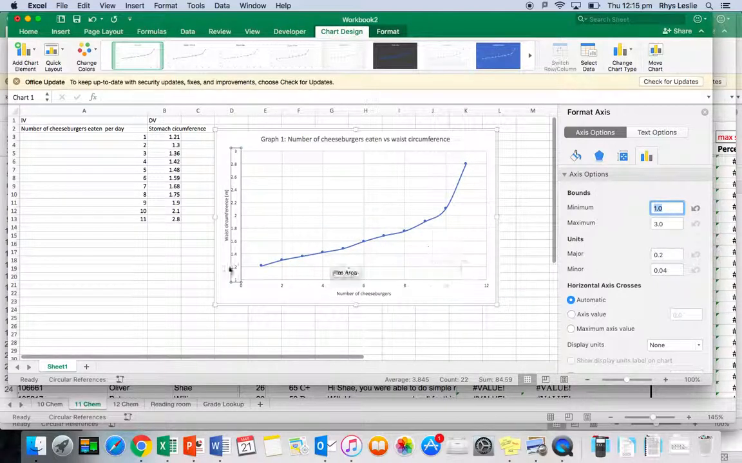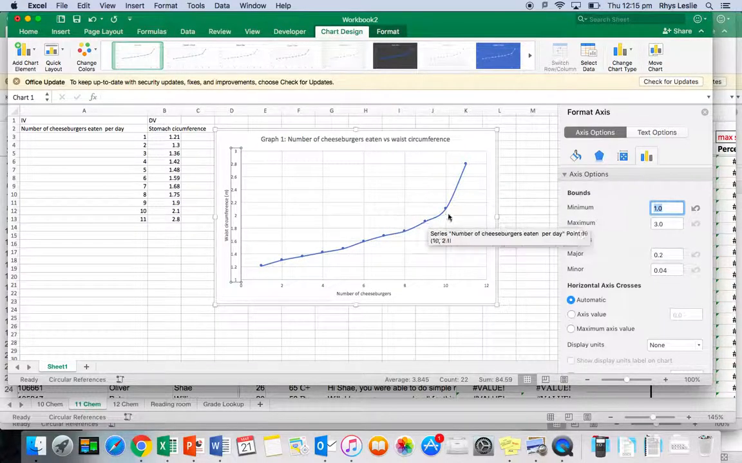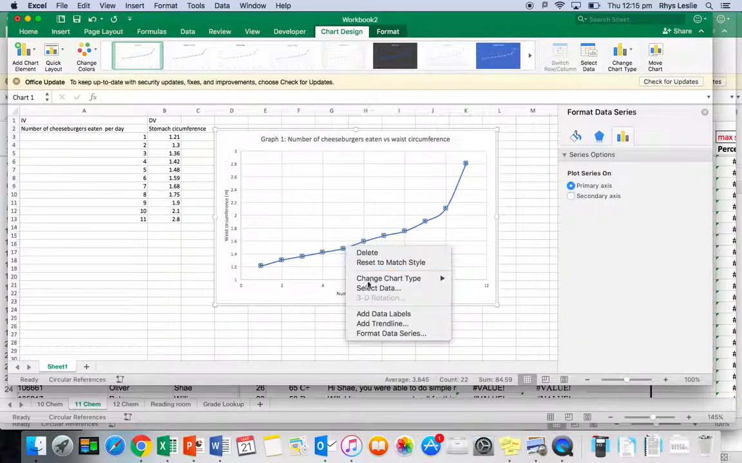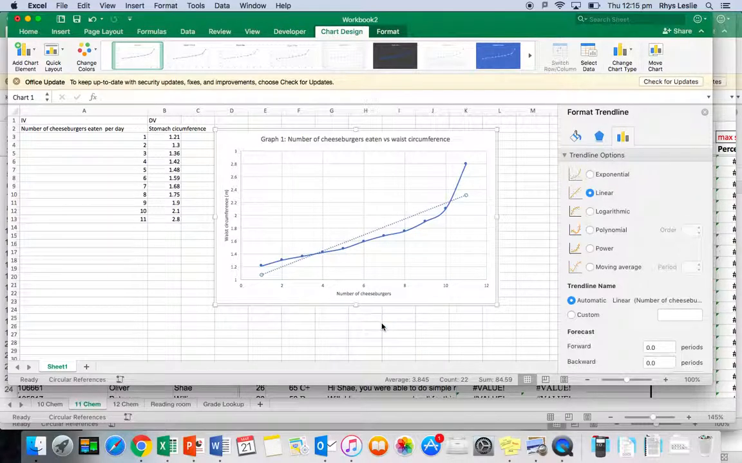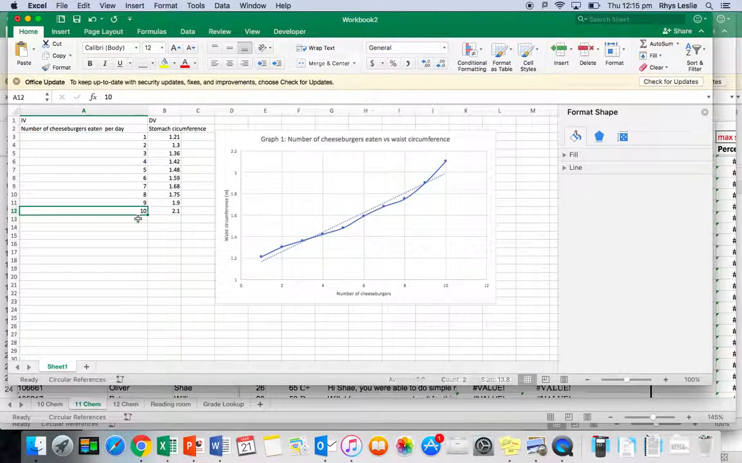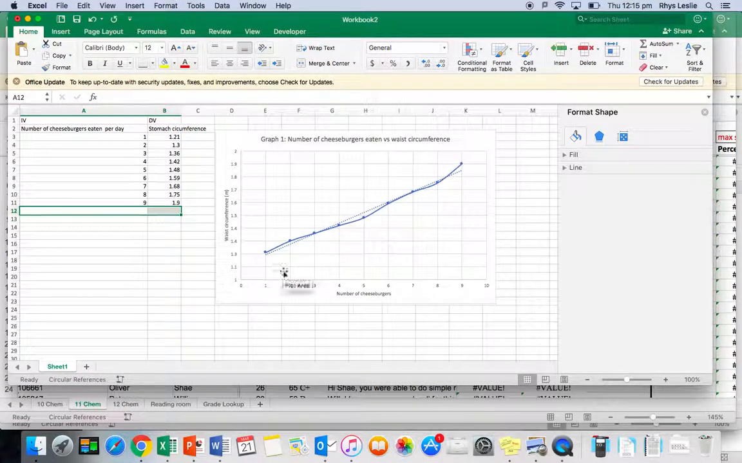If you want to add a trend line to your data, so we can see it's pretty linear up until that point. Obviously once someone starts eating 10 cheeseburgers a day, they're probably eating lots of other things as well. So you can right click, add trend line, and this has added a linear trend line. Now this hasn't got a very good correlation because obviously most of this graph isn't linear. If I delete these values, you can see our linear trend line actually matches the data quite well.